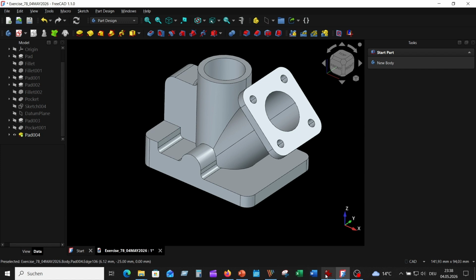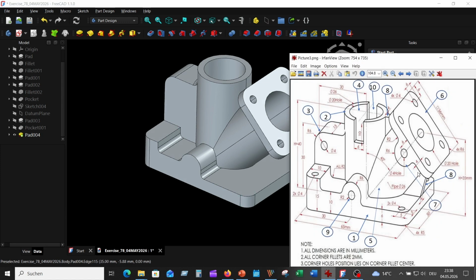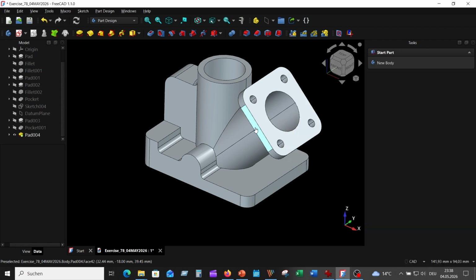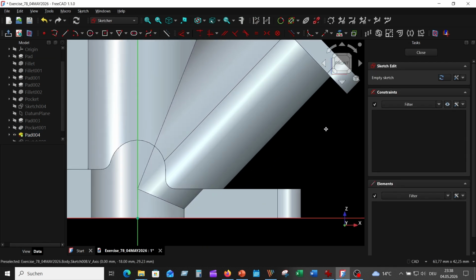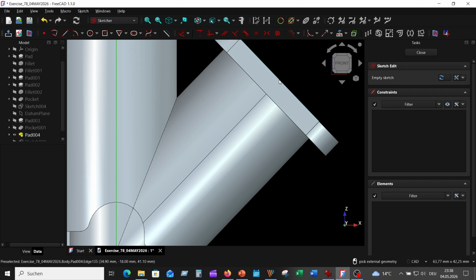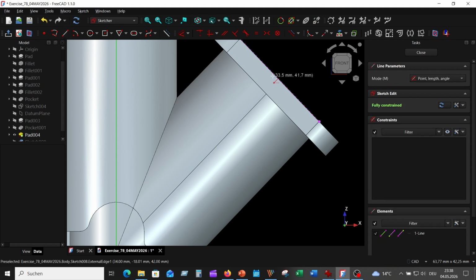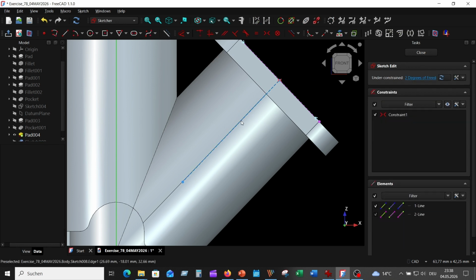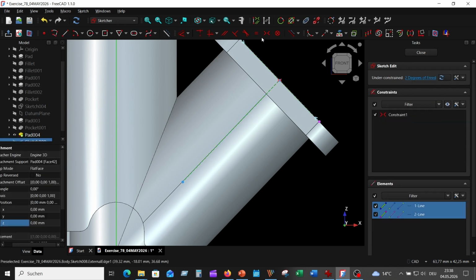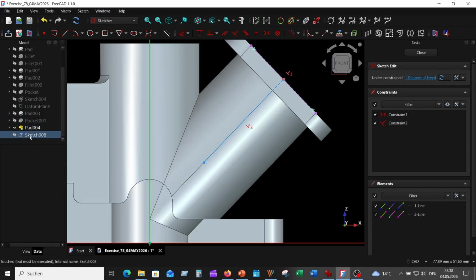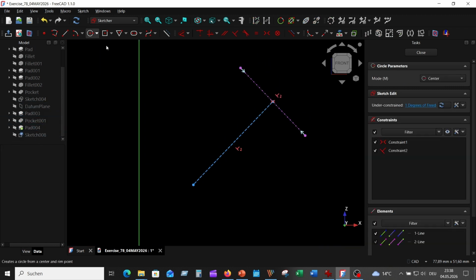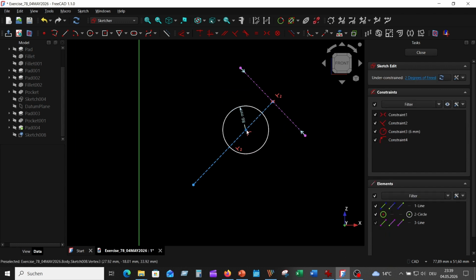In step 7, we sketch the circle profile with radius of 6 mm on the side face and extrude it by 4 mm. Select the side face and then activate the Sketch tool. Extract the reference edge and then sketch a line vertical to this. Convert this line to construction line. Sketch a circle with a radius of 6 mm on the vertical construction line.